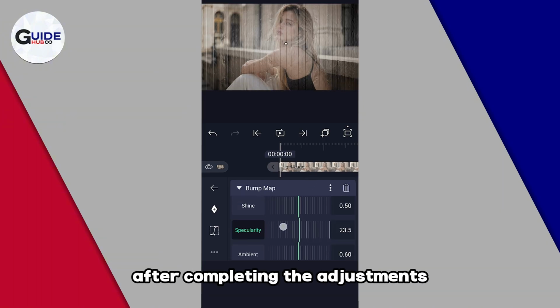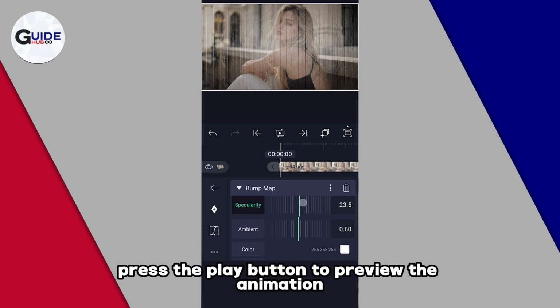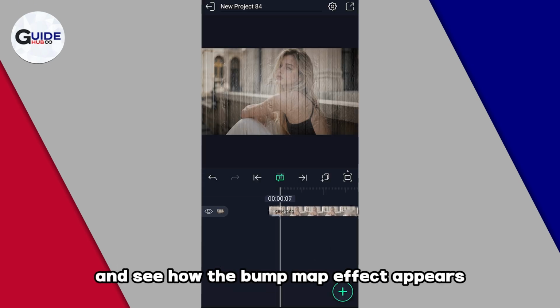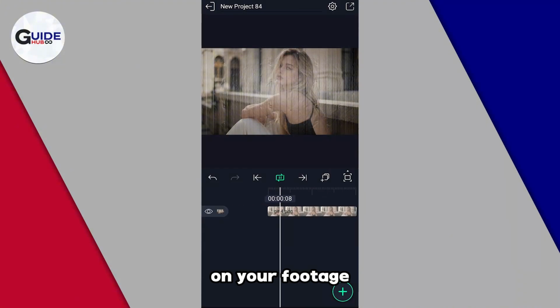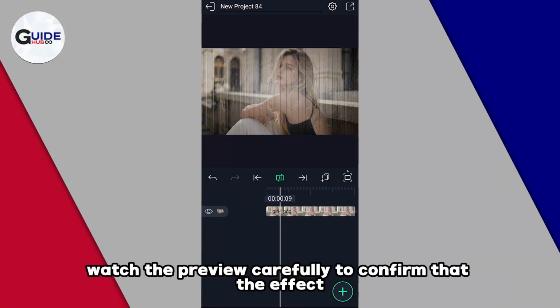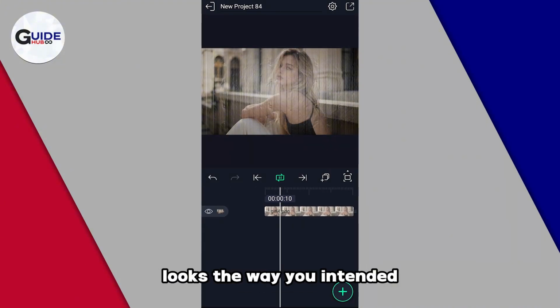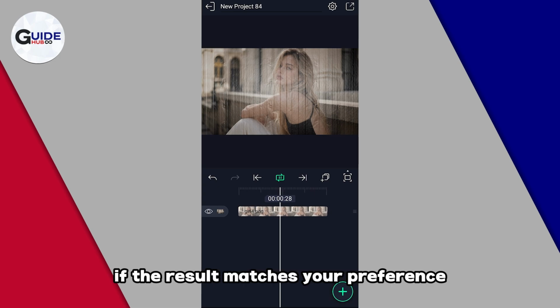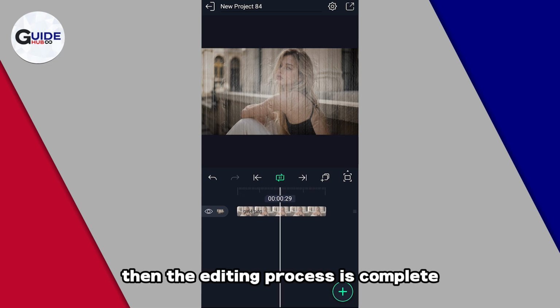After completing the adjustments, press the play button to preview the animation and see how the bump map effect appears on your footage. Watch the preview carefully to confirm that the effect looks the way you intended. If the result matches your preference, then the editing process is complete.